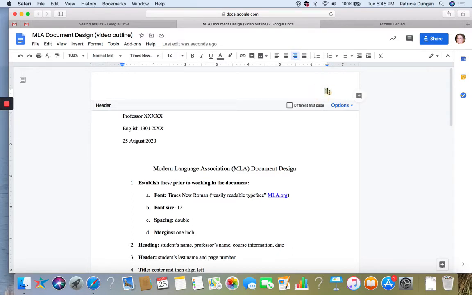Then arrow or just move your cursor over to the left side. Type in your last name. It's the last name of the student. And notice that they're touching, so I'm going to hit the space bar twice to separate the page number from the last name.